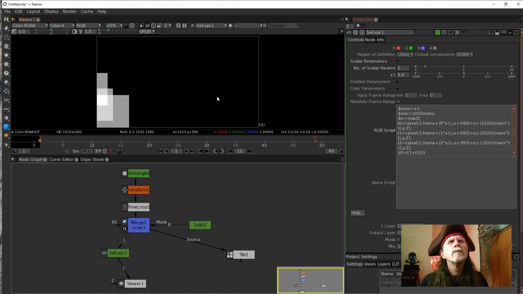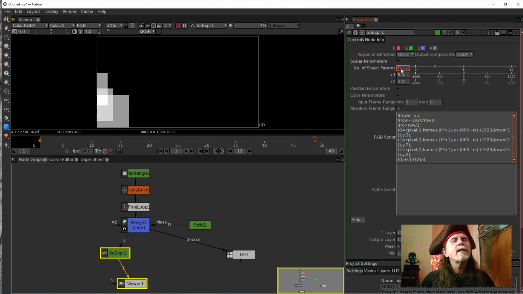Wait a minute. I'm an idiot. We did the wrong thing. We want 2 scalars. The second one is going to be our time offset. The first one is how much time we're offset by, which was whatever it happens to be. We're just going to leave it at 5.